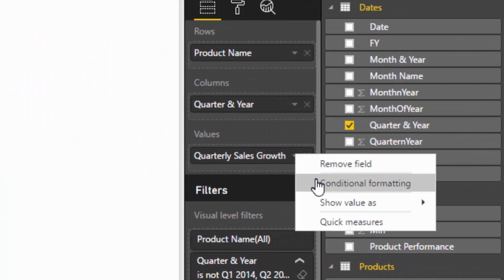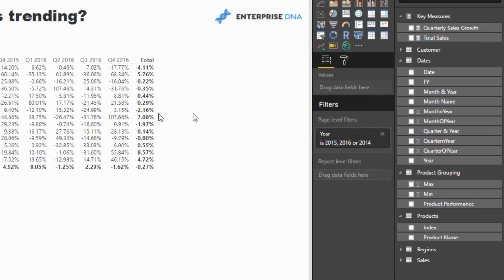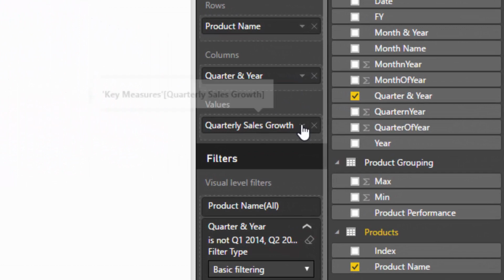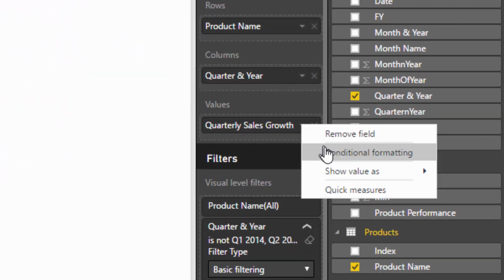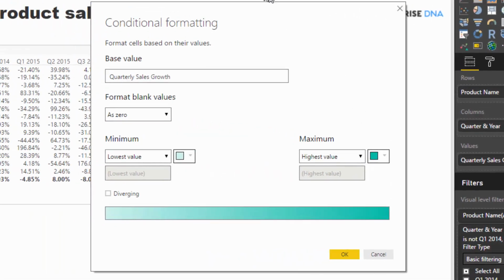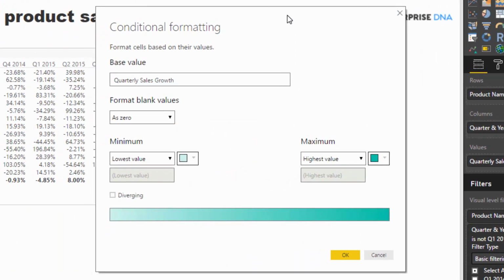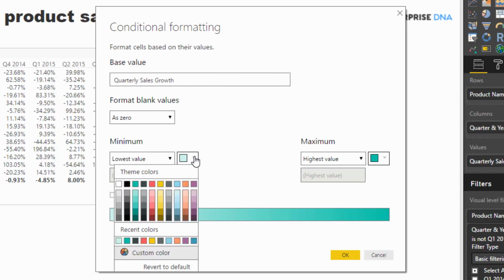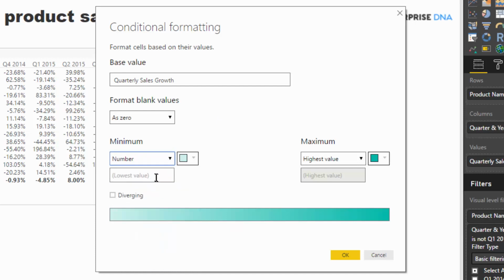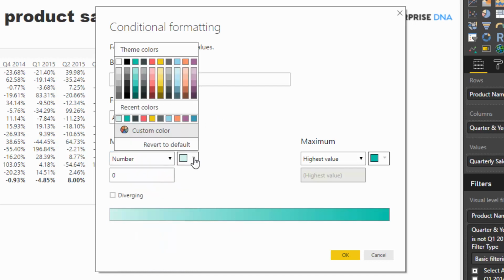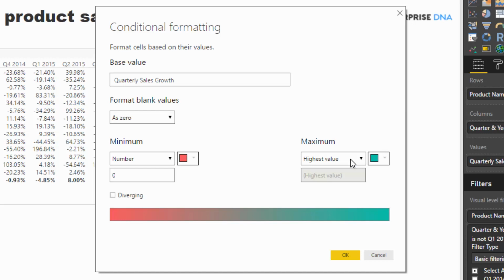So I'm just going to find the values amount, the quarterly sales growth, and then find conditional formatting. And this brings up a conditional formatting box. Now the one issue with this is you can't create your own custom colors at the moment, or you can individually create custom colors, but it doesn't associate to themes, but it doesn't matter so much at the moment. So I'm just going to put number, and I'm going to put this to red, and then I'm going to choose number again, and if it's higher than zero, then we'll just call it green.